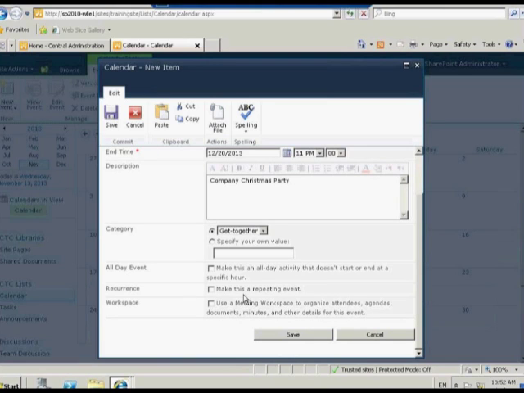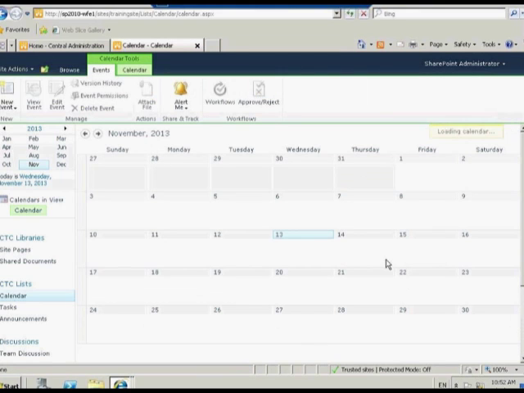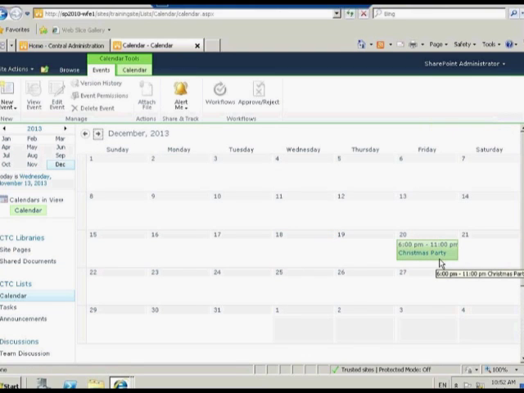And I can say, is it a repeating event? And I'll just say we're good. But look at all the things you have. I can save down here. I can save up here. So I'm going to save. Now you don't see anything here because we're in the month of November. If I go to December, there you go. There's the Christmas party.